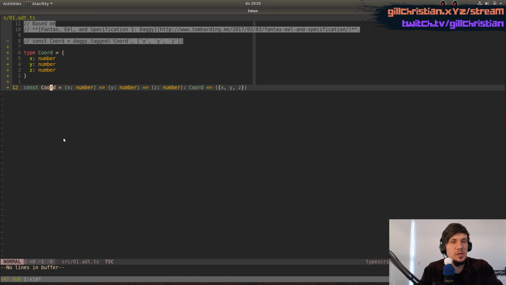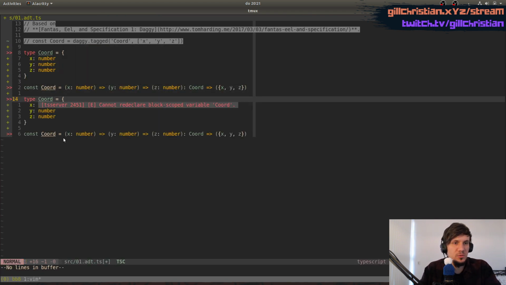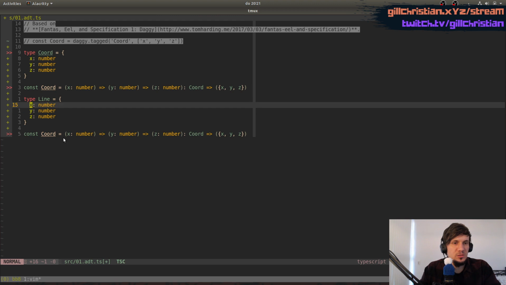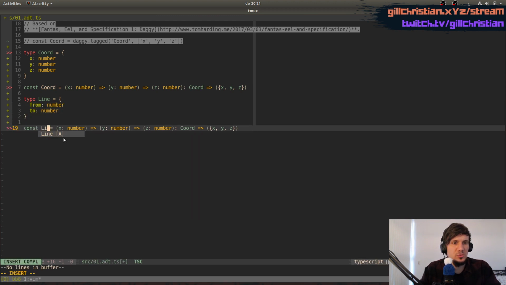So the line, I'm gonna copy because it's going to be quite the same. It has from and to, right? So line, from, to, and it only takes two values to construct it.